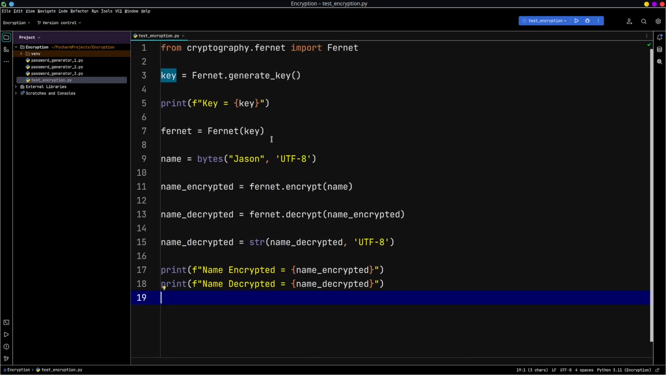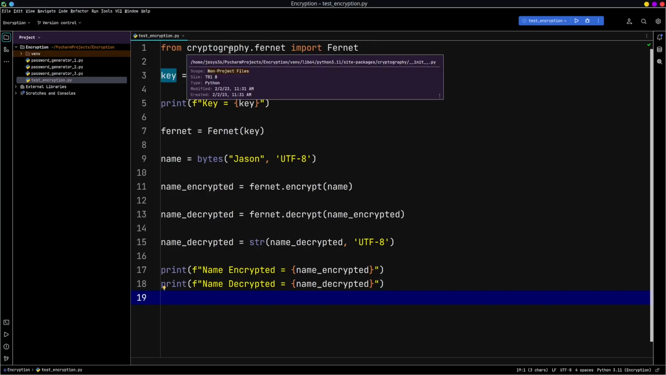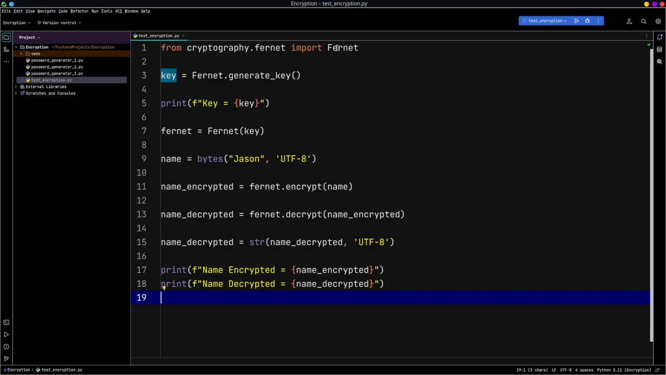What we're going to do is import Fernet from the cryptography library. Fernet is a fairly simple but pretty sophisticated encryption method for encrypting data within a Python program. First thing I need to do is generate a key. So I'm going to use the generate_key method out of Fernet to generate myself a key, and then we'll print it for demonstration. Then I'm going to create a Fernet object and pass in the key.